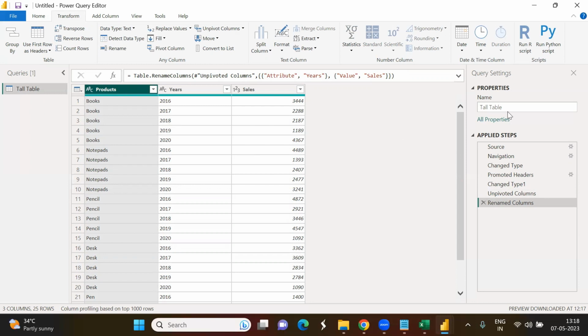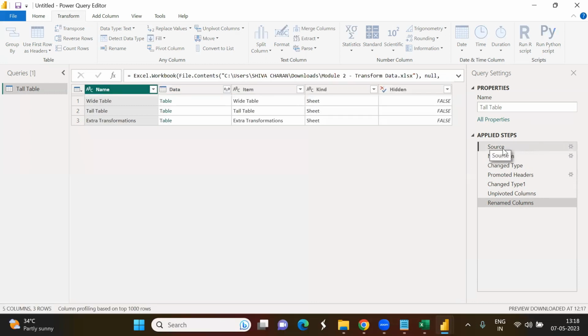And now on the right hand side, we have a section called Applied Steps. These applied steps are nothing but the change history that we have made till now in the Power Query editor, right? So what was the first step we did? We connected our data source. If you select this, you will see the original data source here.